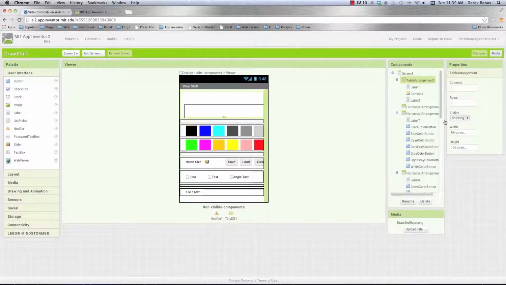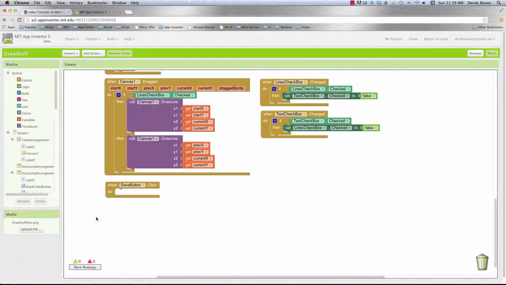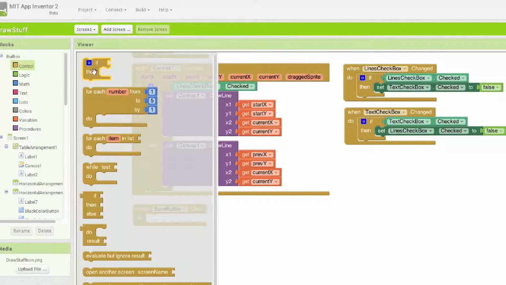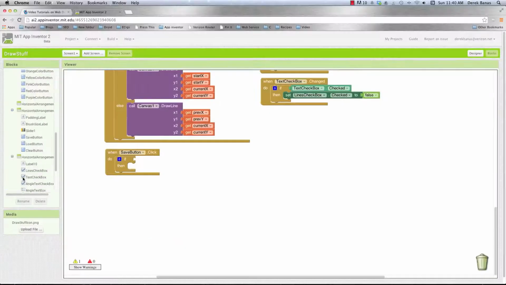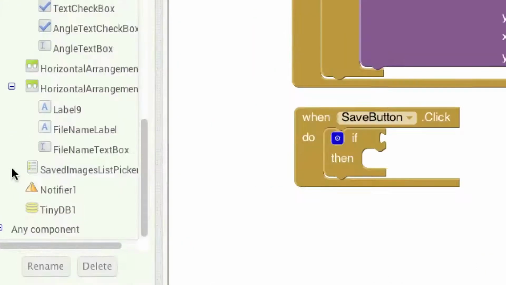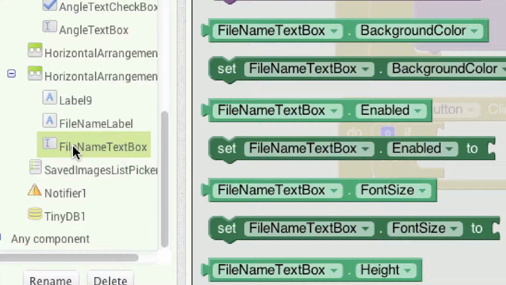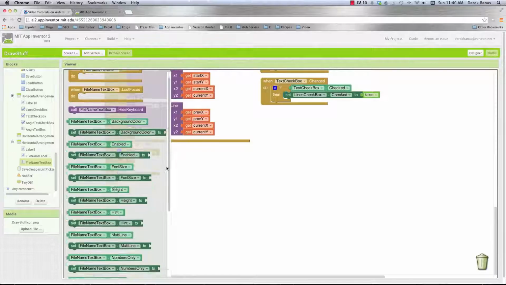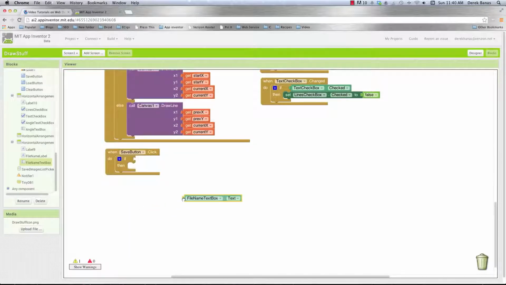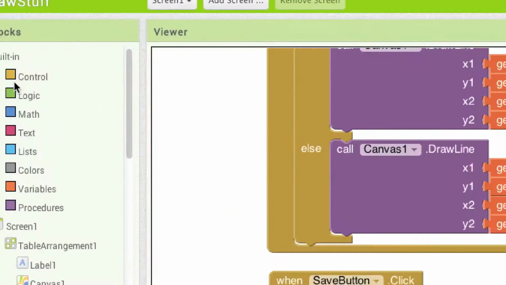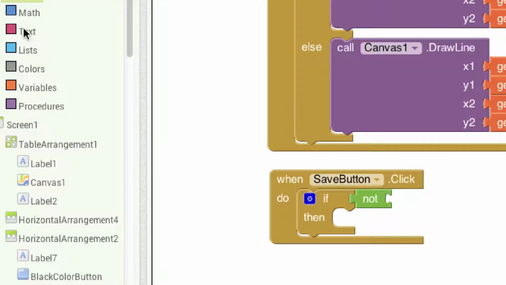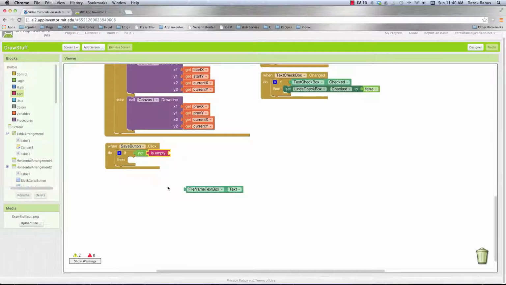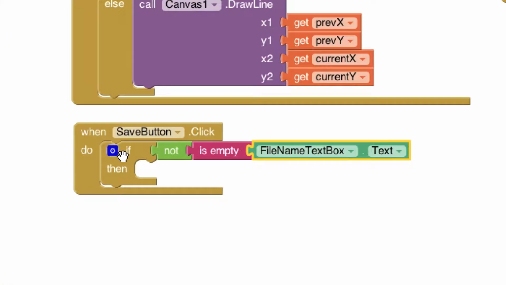So let's jump back into blocks. And here we are. So like I said, I want to verify that they actually entered a file name. So I'm going to have to get the if then. And to do that, I'm going to need to check that the file name text box is not empty. So get this and the text, drag it out of there. Come back up here to the logic section. I'm going to need the not, and then I'm going to need the text area is empty. And then get the file name text box and put that inside of there, right like that.